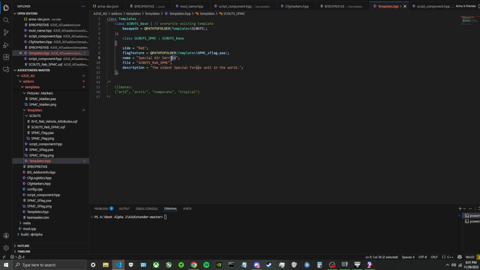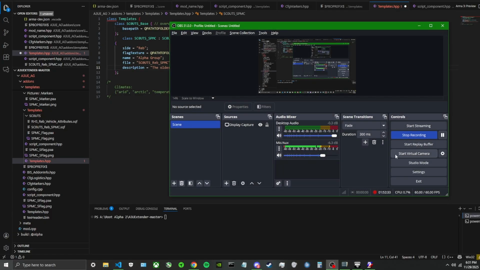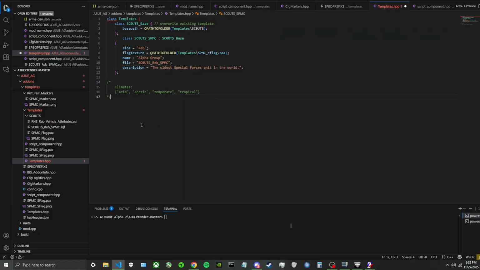So we are going to change this from Special Air Service to Alpha Group. And then we are going to add a description for Alpha Group. And now I'm going to pause the recording while I figure out a description for Alpha Group. I'll be right back. So I can't think of much for Alpha Group because there's honestly not much known about Alpha Group. So we are going to go ahead and change this up.